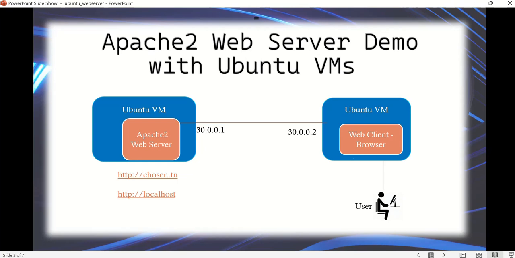After configuring the virtual machine, we have to have the domain name configured in our DNS cache. We may have to configure these domain names as we require. So go to the hosts file present under the /etc directory, and make an entry for the domain name. I'll show that to you in a moment. Make an entry for the name that we want to use. I've used the name chosen.tn for 30.0.0.1, and the same thing you will have to enter in the web client as well.